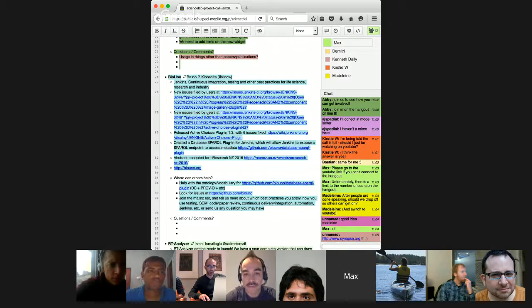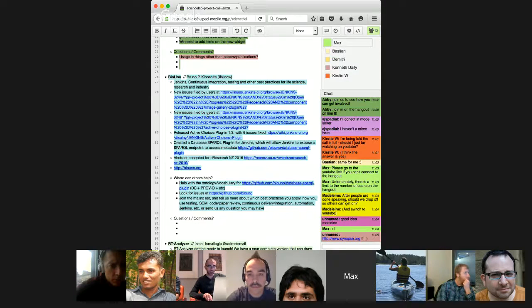They've created a database in Spark as a SparkQL plugin for Jenkins, which will allow Jenkins to expose a SparkQL endpoint to access metadata. And additionally, they have an abstract accepted in eResearch New Zealand 2016 with a link out on the Etherpad on line 82. You can find out more information about Biouno on line 83 by clicking through to biouno.org.